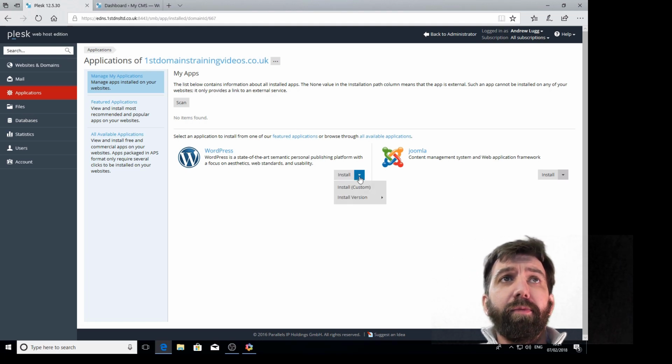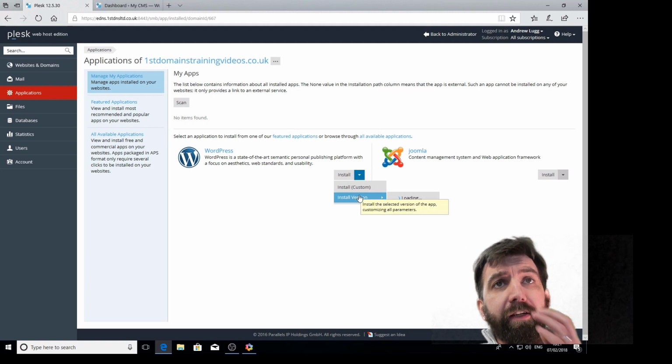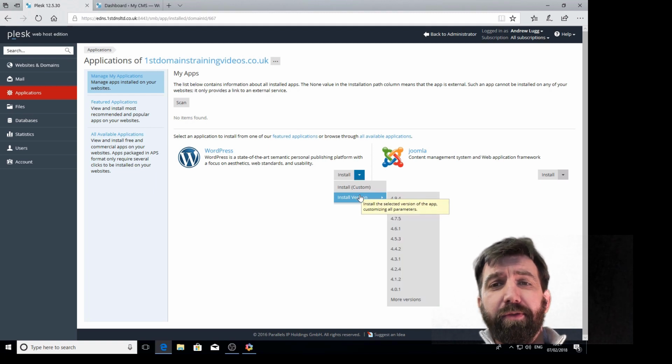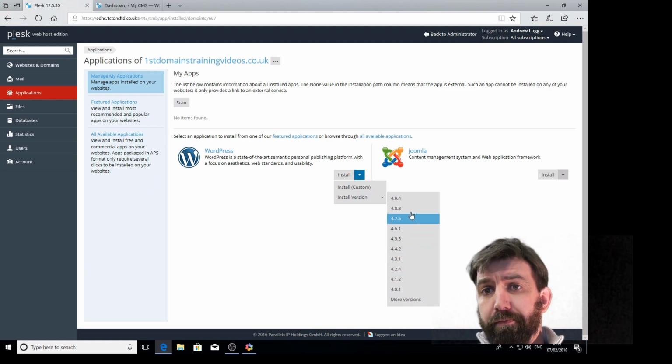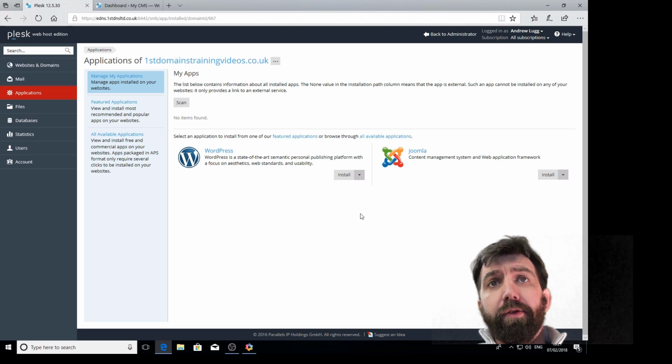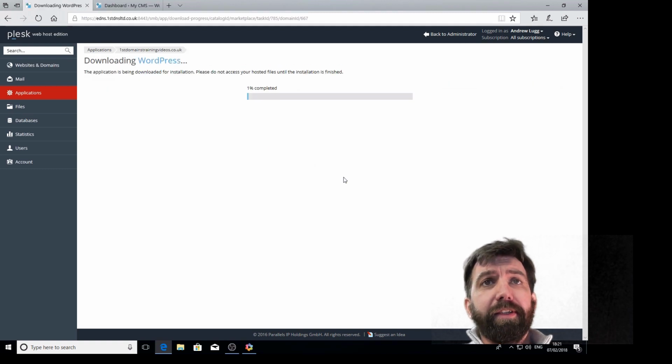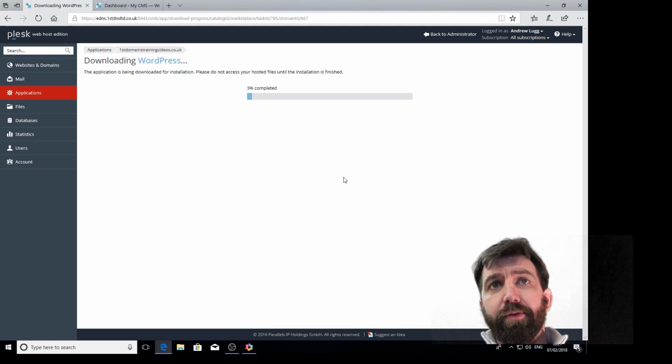The great thing about Plesk, and one of the reasons I love it so much, is because it gives you a lot of options. So if you had an older version of a site, say that you were going to move to us, you could just select the version of WordPress that you require. But as I say, 99.9% of the time it's best just to click straight install, so it installs the latest version, which is now going off onto the repositories on the internet to download.